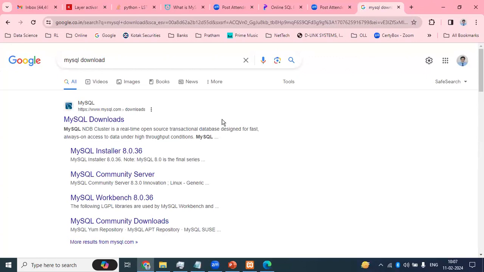Are all comfortable with these things, downloading and all, or are they good? Praveen, Santosh, Gunjan, are you all comfortable in downloading? Yes, no issues. The only thing is creating the database.